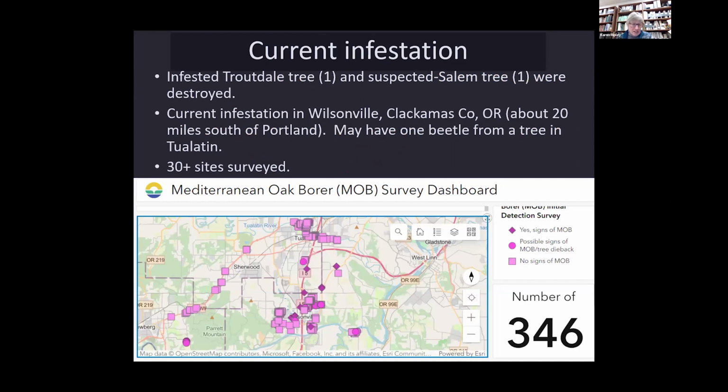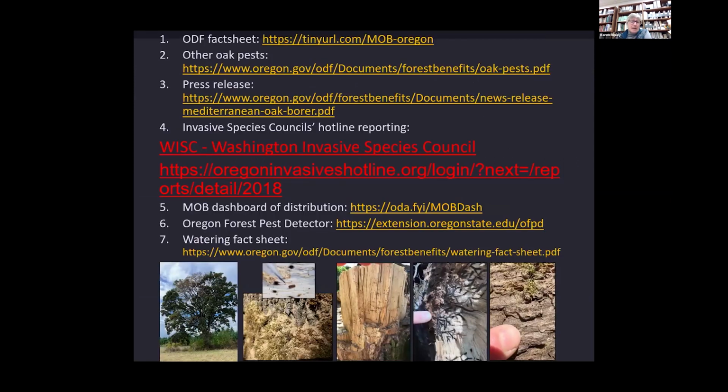Here's the current infestation area: Tualatin to the north, Wilsonville, and of 346 trees that have been infested, there's about 35 that are still there. And the last slide I'll show is that this big red area, if you suspect that you have Mediterranean oak borer, the best ways to report it are through the Washington Invasive Species Council or the Oregon Invasive Species Council's report and invader hotlines, and that'll get attention really quickly.